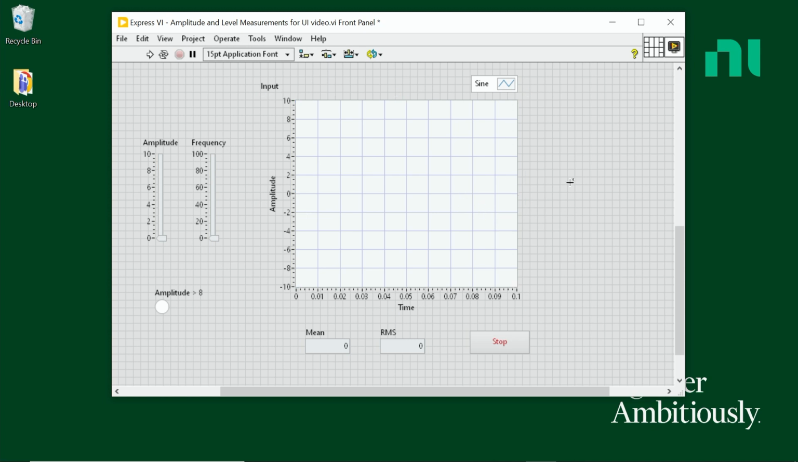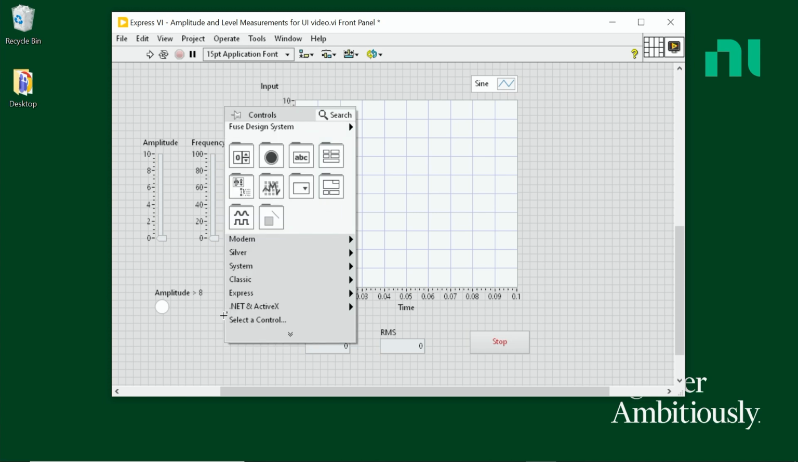Now, when we think of a user interface, we're usually looking for elements that help you display information. And in LabVIEW, these are called indicators. And then elements that help users input information, and we call these controls. Indicators and controls in LabVIEW can be found with a right click on the front panel.